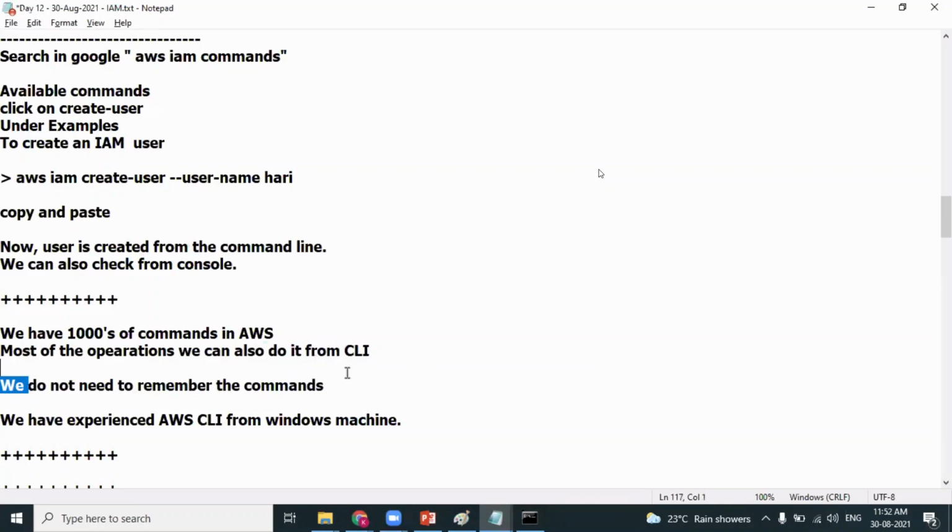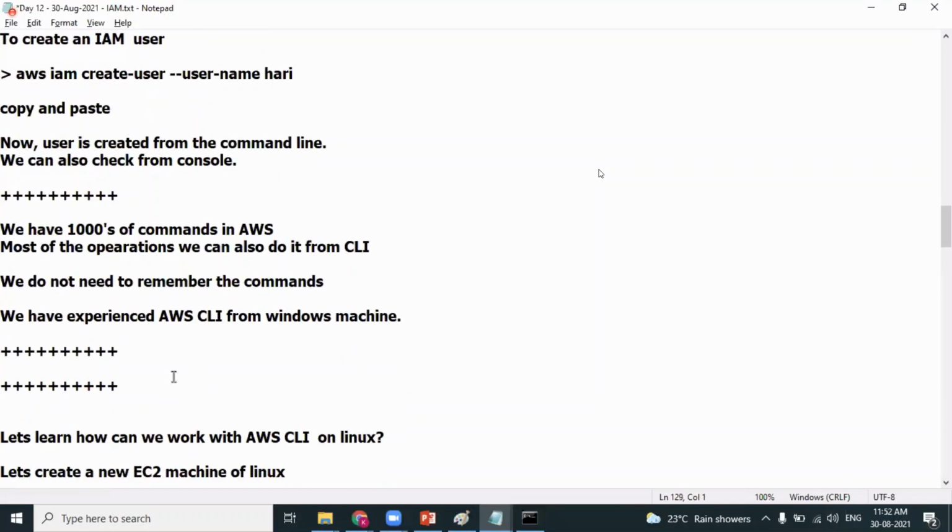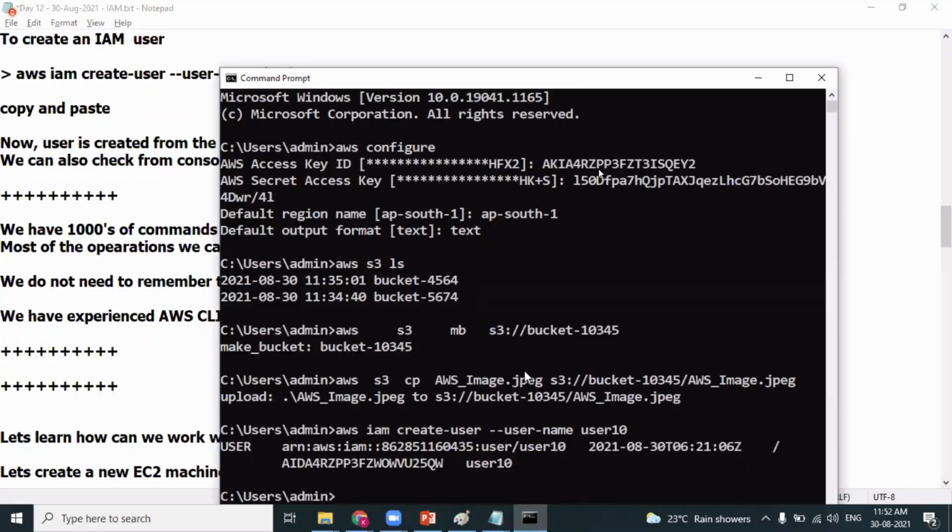We don't need to remember the commands. Nobody will ask you to tell the command to create a user, but you should be in a position to look at the documentation, find the right command, frame the command and run it so that the activity is performed. So we have experienced AWS CLI from which machine? From my Windows machine, from my personal laptop, from the command prompt.